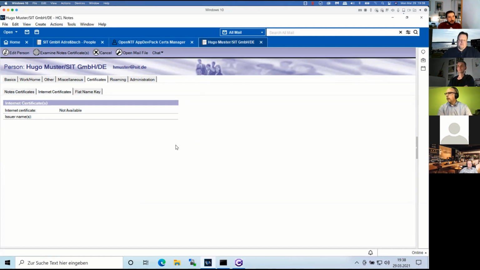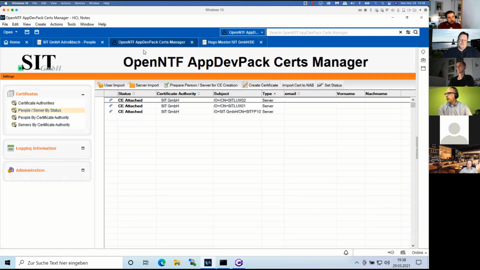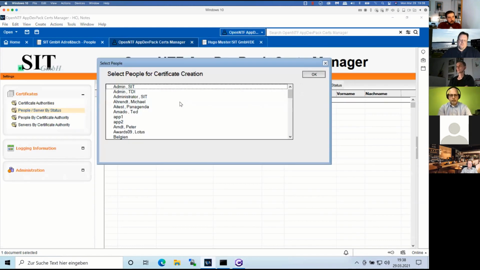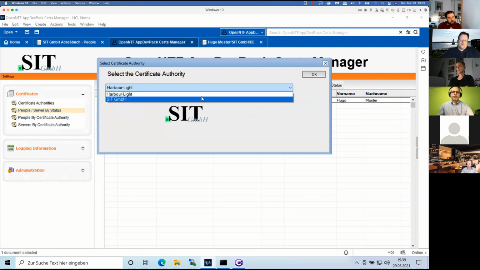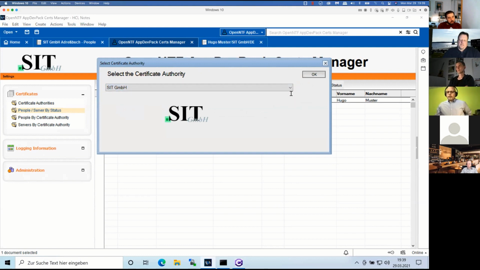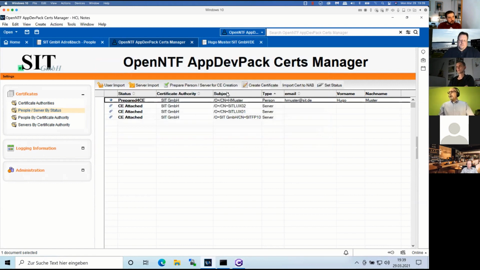If I wanna make this user a technical app user in the AppDevPack, the only thing I need to do is to import him from my address book. I want this. Well, where do we have him? There he is, and I get him imported. And of course, I have to tell the system which certificate authority I want to generate the certificates with. Then this one is prepared, and I create the certificates. And they're here as well.